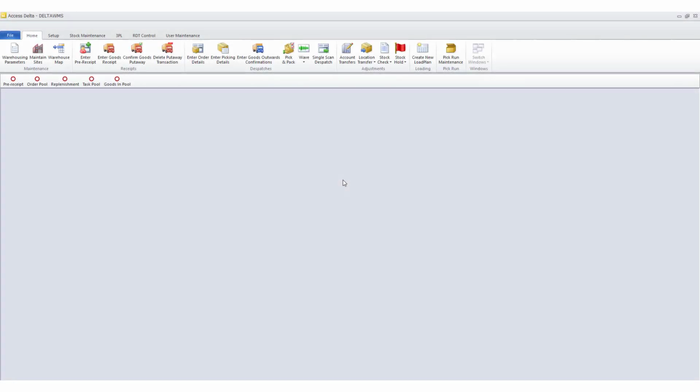With Access Delta, you can configure a product to be tracked by attributes such as batch, sell by date and serial number. In this video, we're going to look at locating batch track stock, placing stock on hold to make it unavailable and allocate it to an order for returning to a supplier. Also, we'll identify where affected goods have been dispatched to assist in product recall.